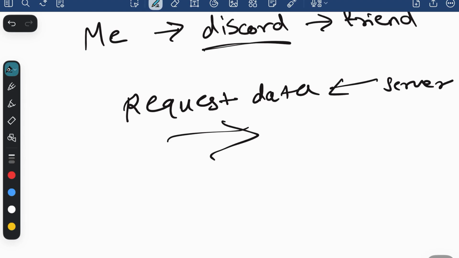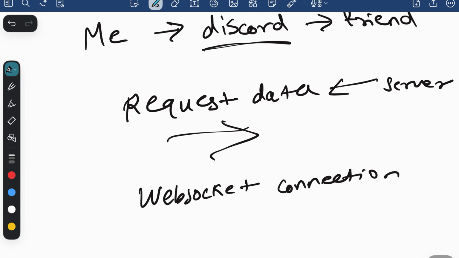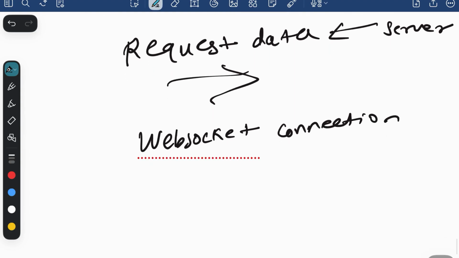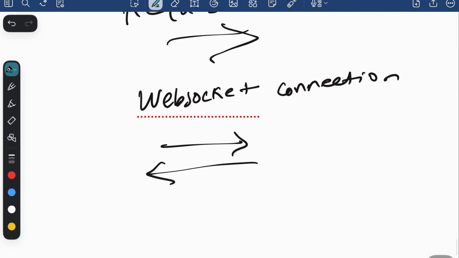Instead, Discord does something smarter. It opens a WebSocket connection. Think of it like a phone call. Once the call starts, both sides stay connected. Nobody hangs up after every sentence. Discord works in a very similar way. The app opens a connection and keeps it alive. And this is the first reason Discord feels fast, because Discord doesn't wait for you to ask for updates. It can send updates immediately.